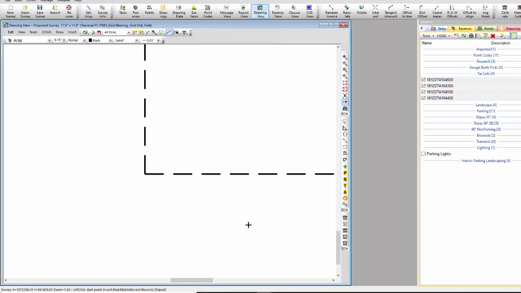Do you know about orthogonal lines? That if I hold down the control key, no matter where the cursor is, it draws horizontal or vertical. So I'm going to get over about where I want, left click, and then come up to about where that corner is, left click, and I put my leader in. But that's not what I want my leaders to look like.